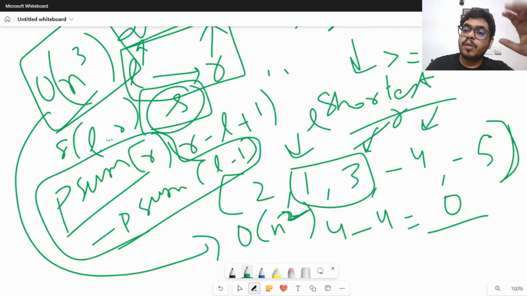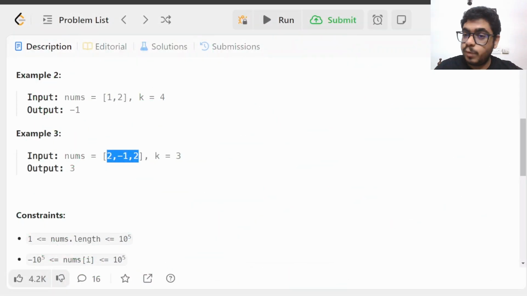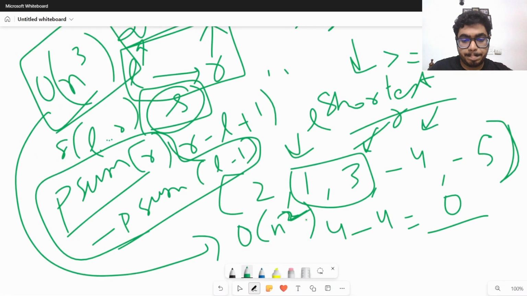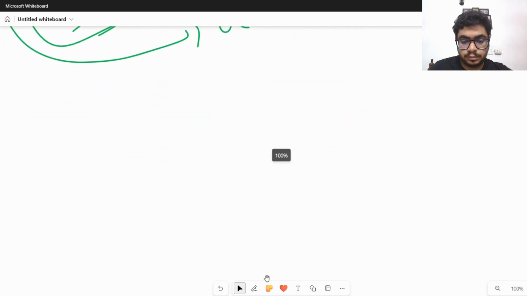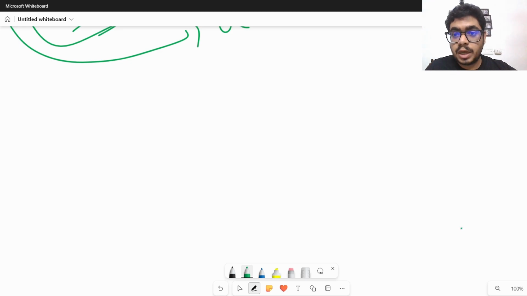Now let's think how we can optimize it even further, because looking at the problem, we cannot even do n square. N is 10 to the power 5, so n square will definitely fail. Okay. Let's look at the prefix sum formula again quickly, right?